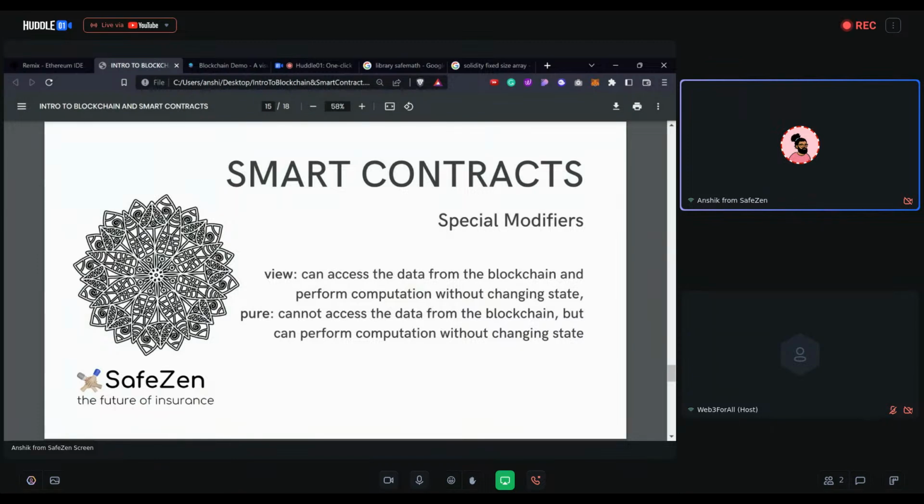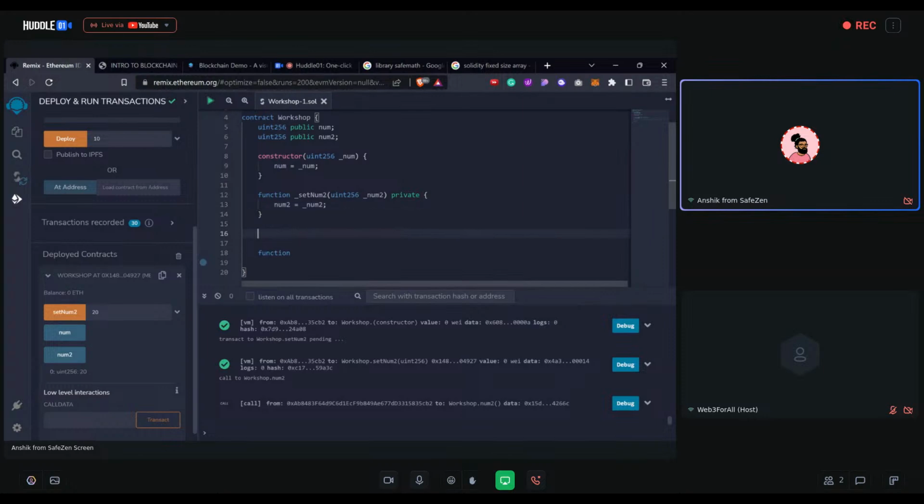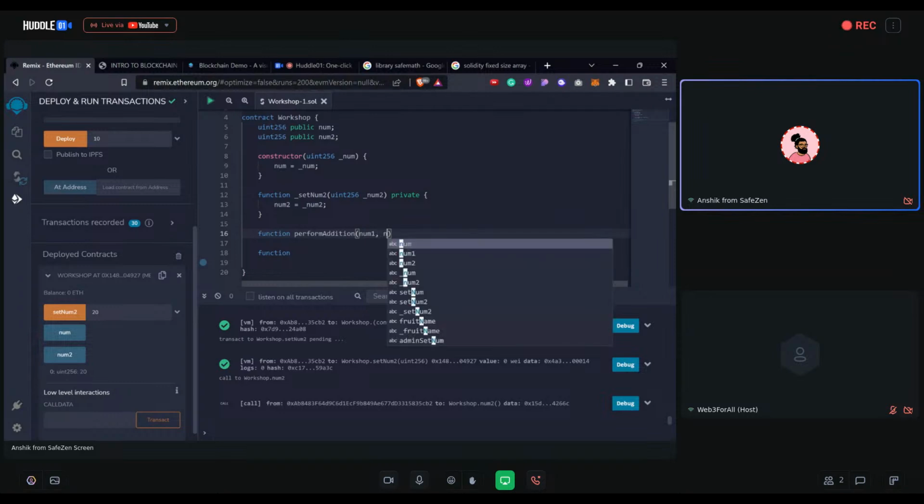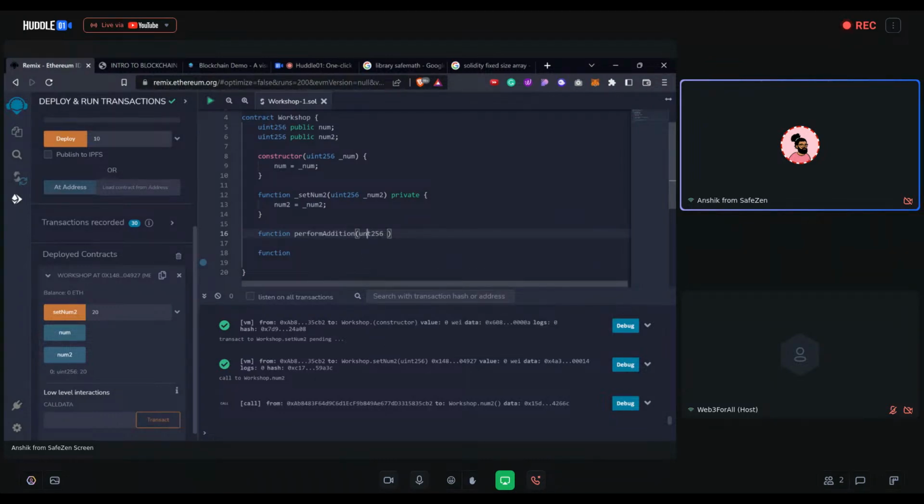And in case you are not accessing any data from the blockchain and are just performing a computation without changing any state, then you can use pure. The best example for pure is, let's say we want to perform addition, and we are just supplying num1. Okay, I haven't specified the data type this time. Sorry for that.